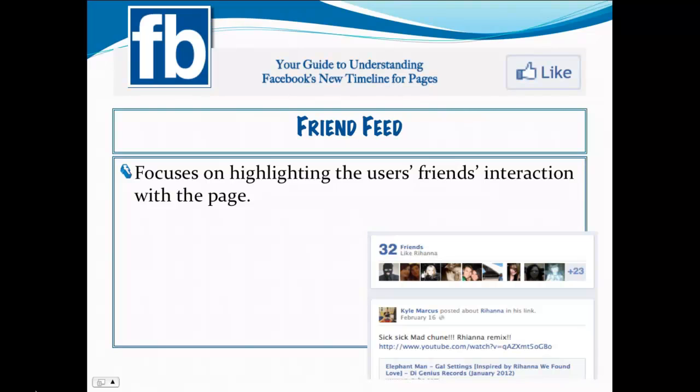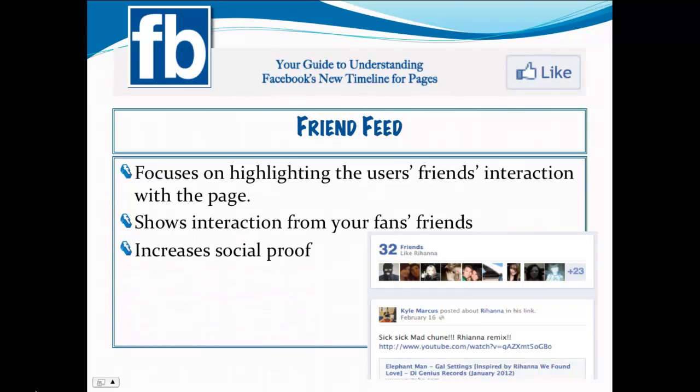Friend feed. Okay, so your friend feed is highlighting your friends' interaction with the page. Okay, this can be turned on and off, and it shows interaction from the entire social circle of your friends or your fans and their friends. So anytime that they have mentioned something about your page, or they have commented on your page, then that information will show up here. So this obviously works well to increase social proof.